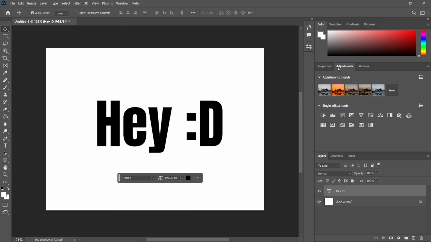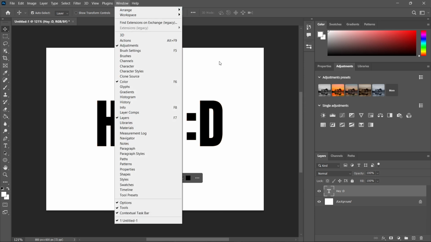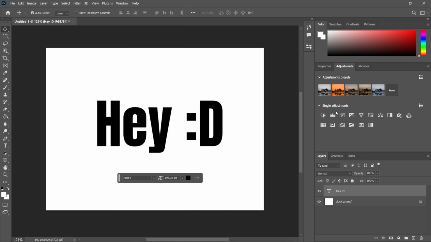As you can see, adjustments tab popped up here on the right. It'll pop up somewhere on the screen for you, usually here on the right, but it may be somewhere different if you have a different setup. Now, as you can see, once that's available, you'll be able to see a bunch of single adjustments. Make sure you have the layer you would like to invert selected and look for this thing over here, which says create a new invert adjustment layer.